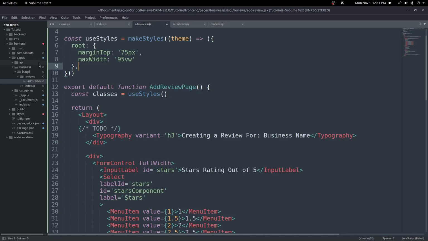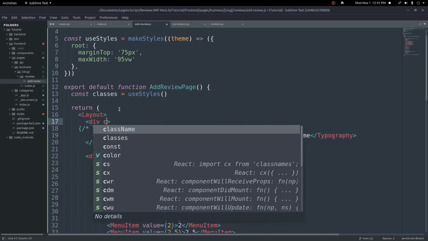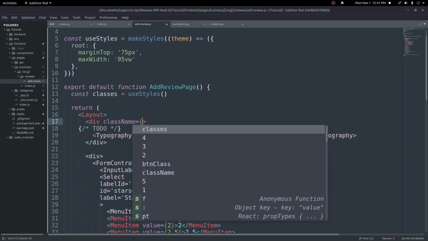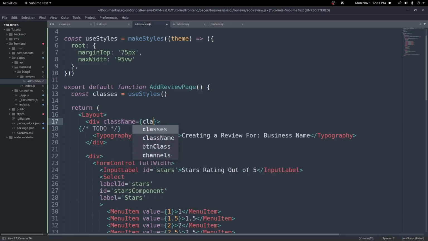So now let's apply that root style to the div around the header. So right here, I'll add a class name equal to classes.root. And once again, we need to bring the classes in, which we did right here. So we create a variable called classes equal to use styles, which is this variable here that contains our make styles function that has all of our styles. And so we can access it by going classes dot whatever style name we have here, in this case root. So we add that, save that.